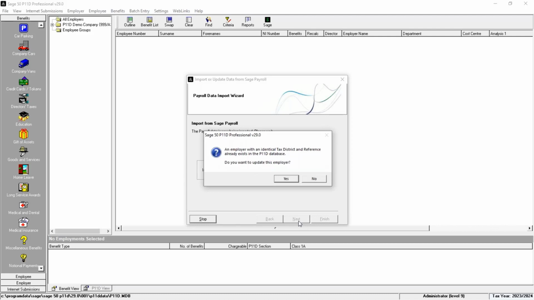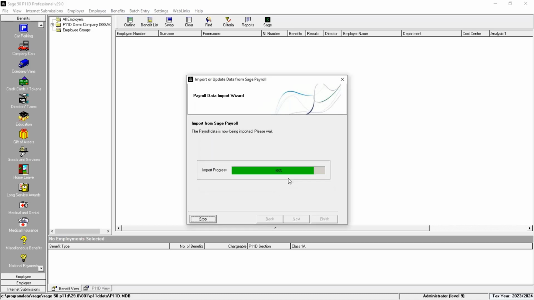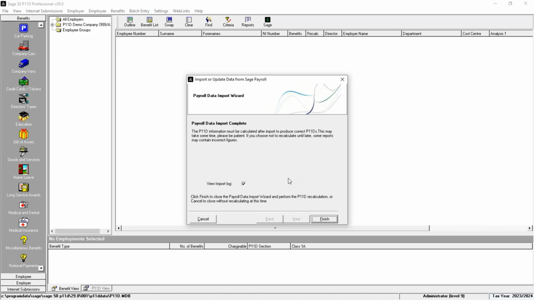It's detected that this employer already exists in P11D. And we're going to click Yes to update this employer. And then you'll see a progress bar that moves across. This can take a bit of time depending on how much payroll data you have. And then you should get this screen that your payroll data import is complete.